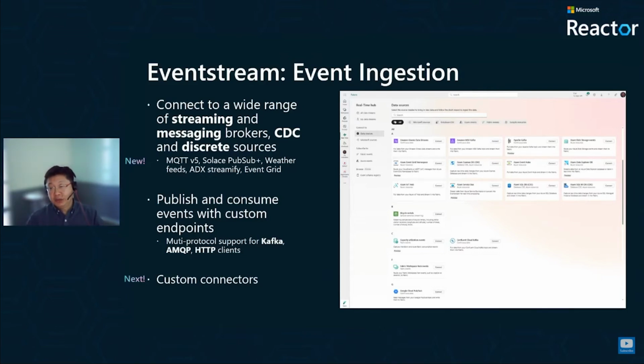in case you want to use the data to do some trial, or you want to monitor certain cities' temperature or some weather data, then you can use this one. And as well as the Azure Data Explorer streamify, meaning that if you have certain ADX tables in Azure and you insert certain records into the table, this connector can help you bring that newly inserted record data into Fabric as well.